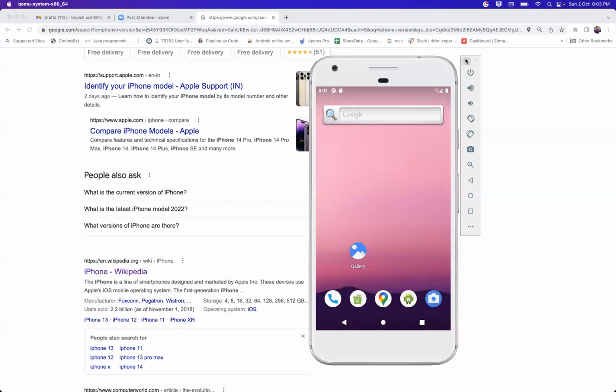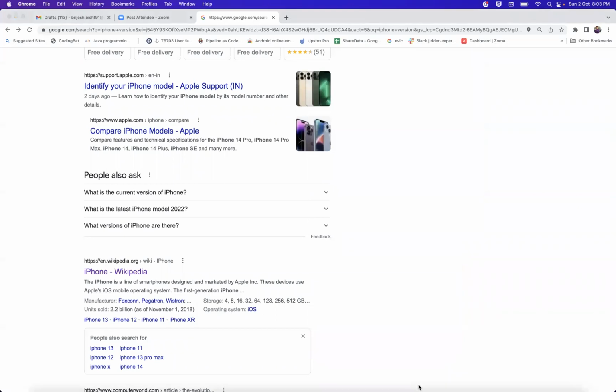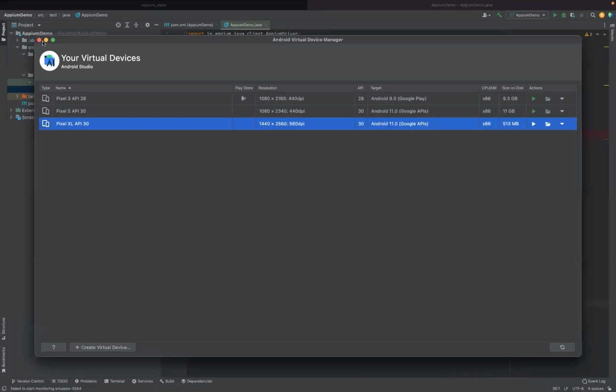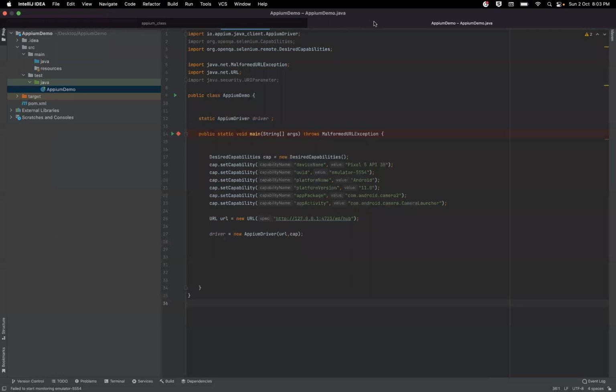Let me close this part also. Now I think I have set up my device. Now you can do the same in your system. You can share your screen. I'm pausing this recording.